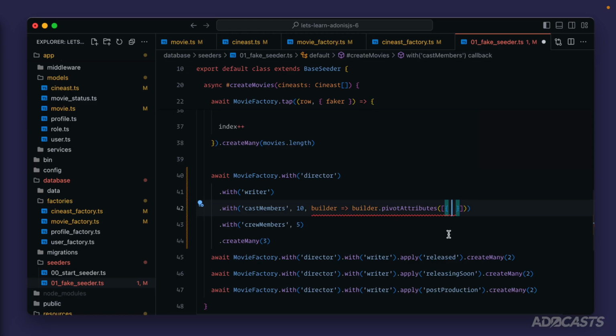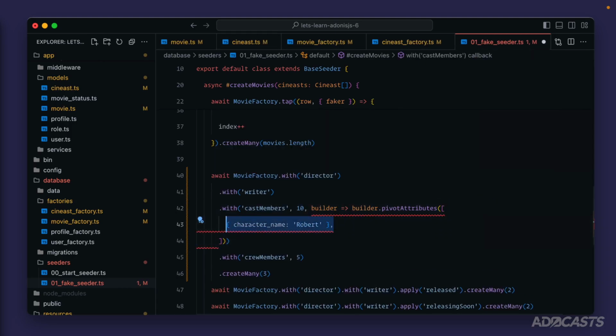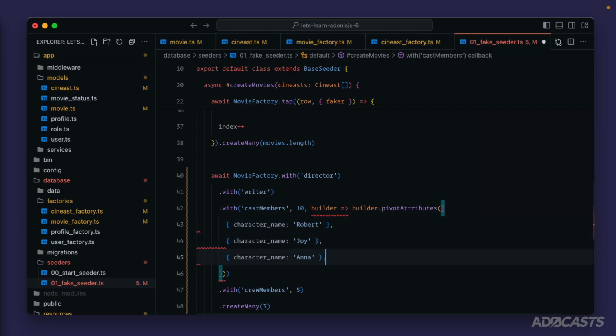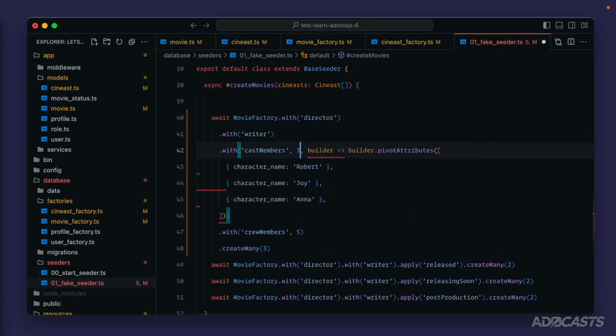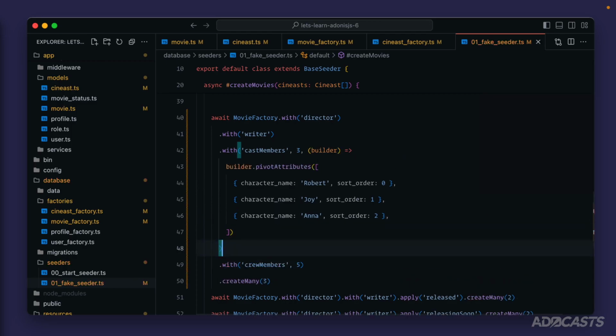So we could do character name, Robert. Let's go ahead and break this down onto a separate line, comma, give that a copy, character name, Joy, Anna, so on and so forth. And we could do that 10 times. I think maybe for this demonstration, we'll cut this back down to just 3 cast members. And then we can add in the sort order for each of these as well. We'll start that at a 0 index. So we'll do 0 there, sort order 1, and sort order 2. Give that a save to run our formatting.